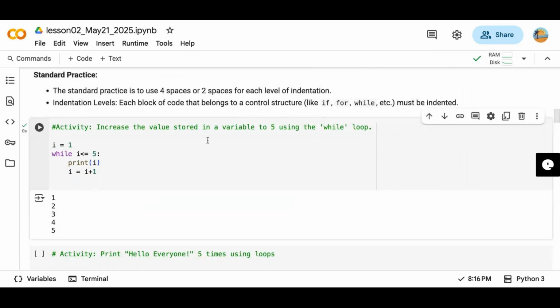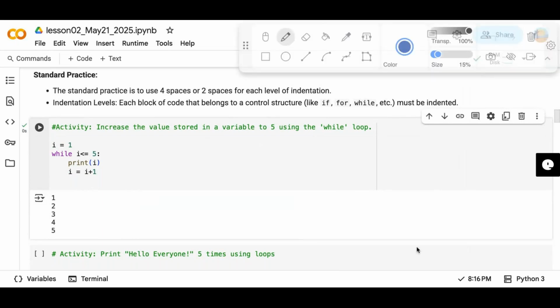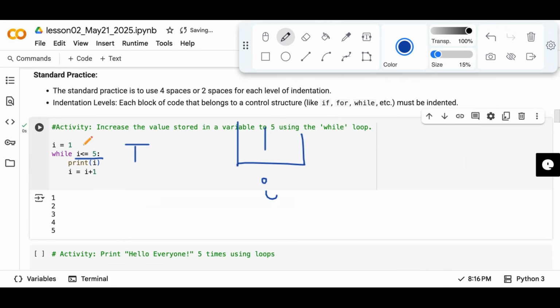So what exactly is happening here is, first we have taken the I value as 1, and the condition is I less than or equal to 5. We just said before, if the condition is true, only then we are going to enter the while block. So 1 less than or equal to 5, true or false?